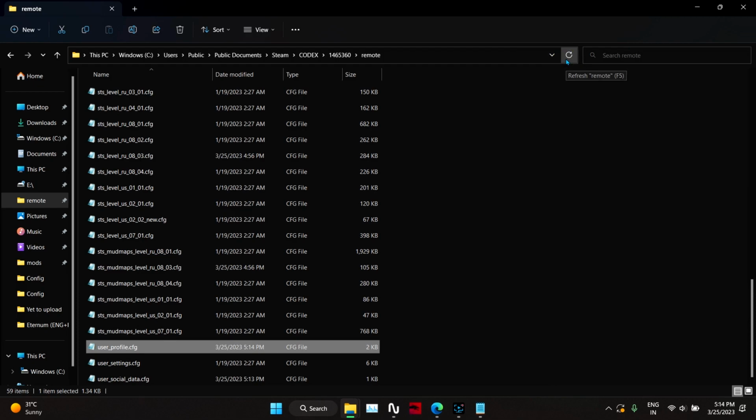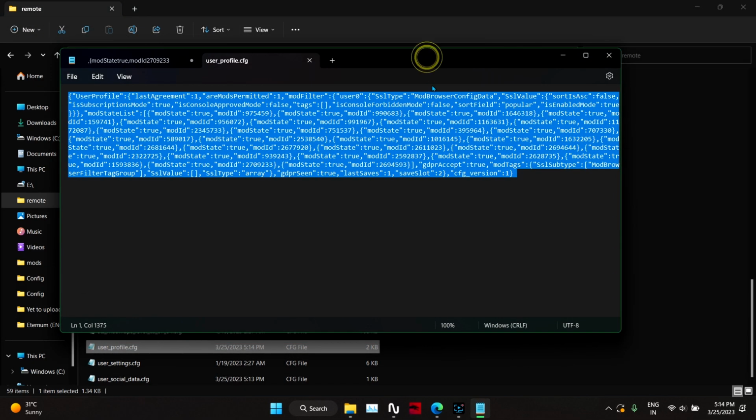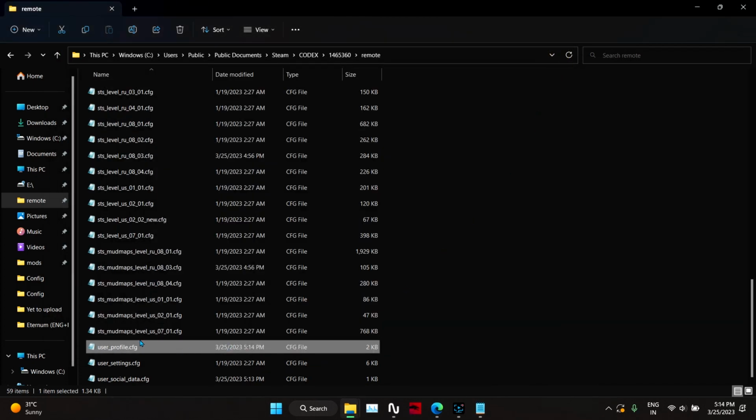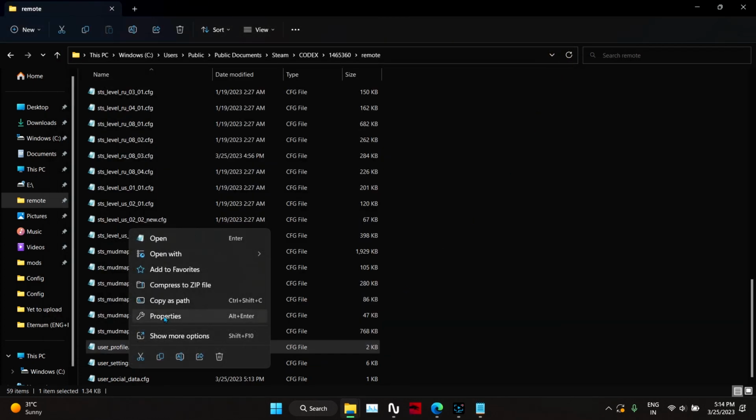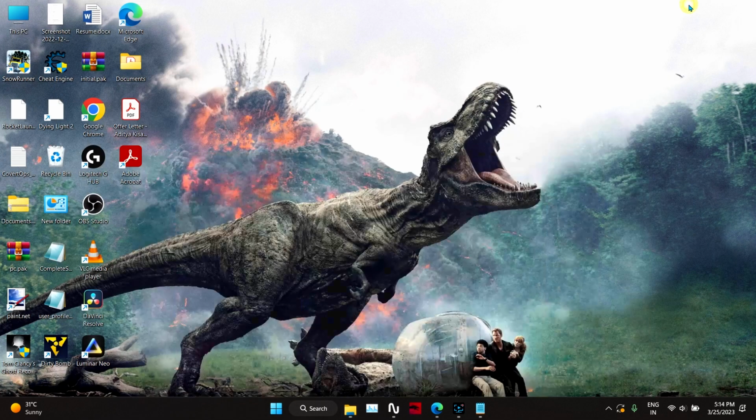Just a moment. I will just close this so that we can modify it. So I will go to properties and then make it read only, so that the game won't be able to change this file. Just refresh it and start the game.